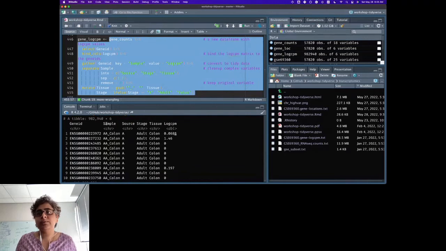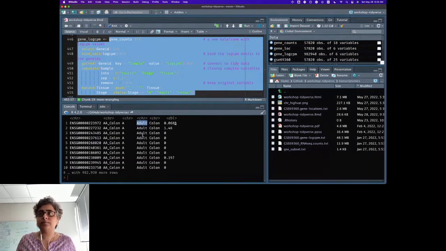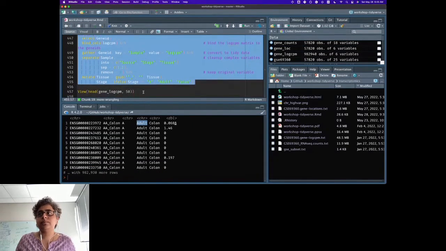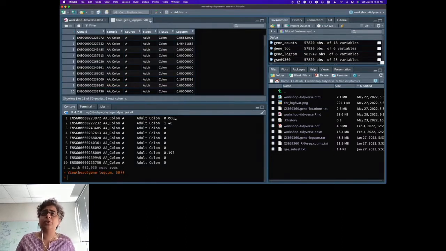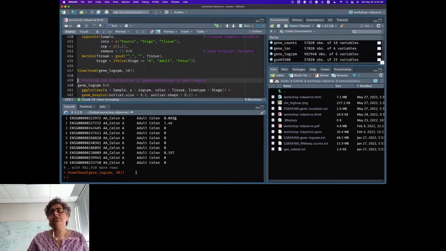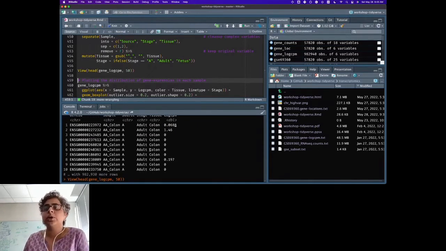There you go. We still have the sample. We have the source. We have not done anything to it. The underscore is gone. And now it says adult. Okay. View is going to basically pull it up for you here. But you don't have to do it. You can just look at it here in the console, whichever you're comfortable with.